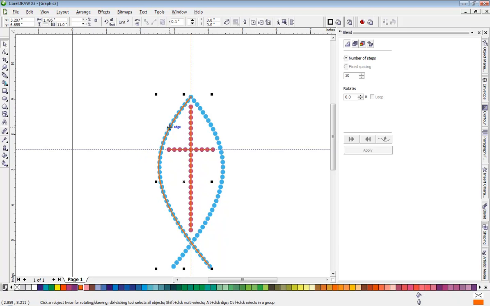And then all I'm going to do here is mirror it. But first I need to duplicate it, so hit the plus key on my keyboard to duplicate. And then click on this little button here to mirror. And grab the node and drag the node over.